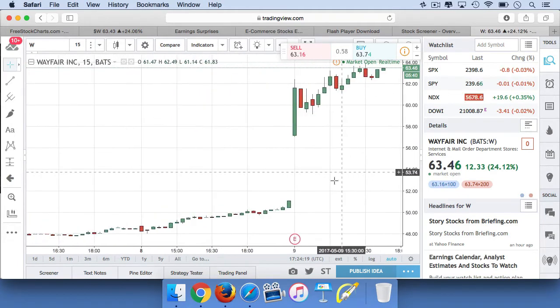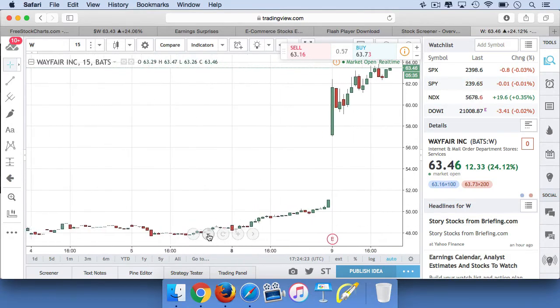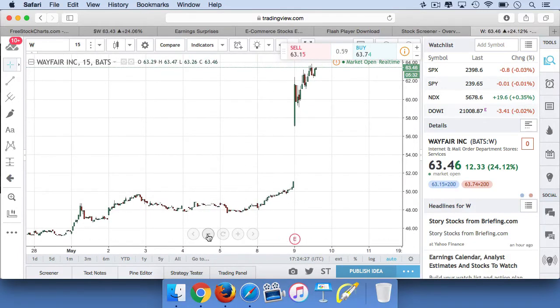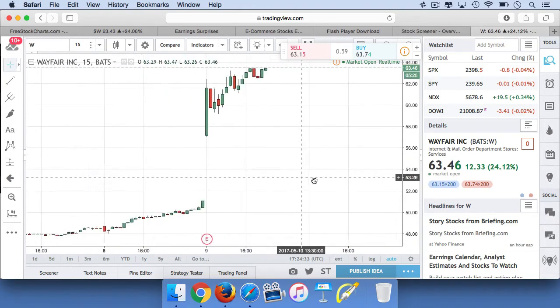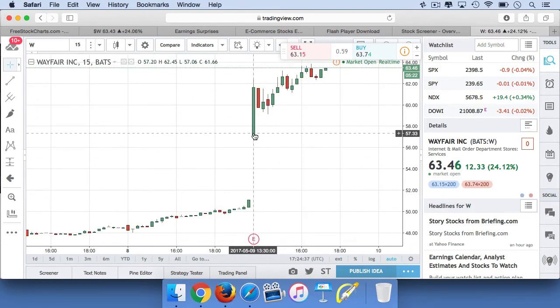And basically, if we scroll back, we'll see, yes, Wayfair is gapping way above its 20-day highs. And then we can scroll back in and take a look at that first 15-minute candlestick, just as we did on freestockcharts.com. Here's the first 15-minute candlestick. We go long with this at the low.